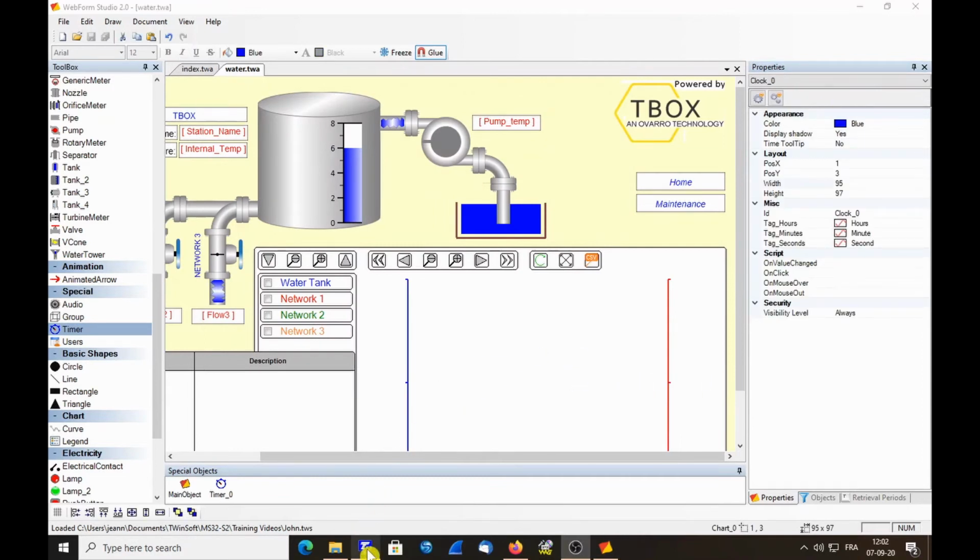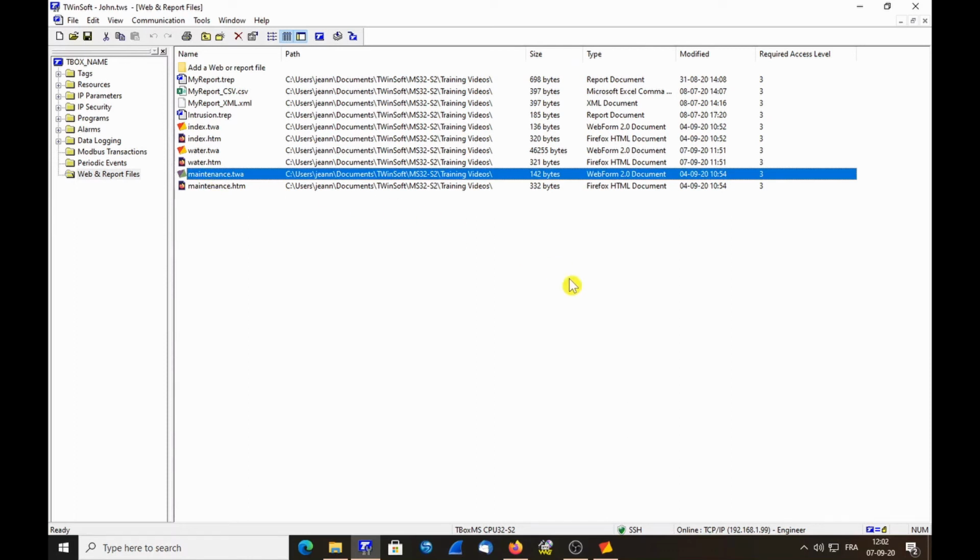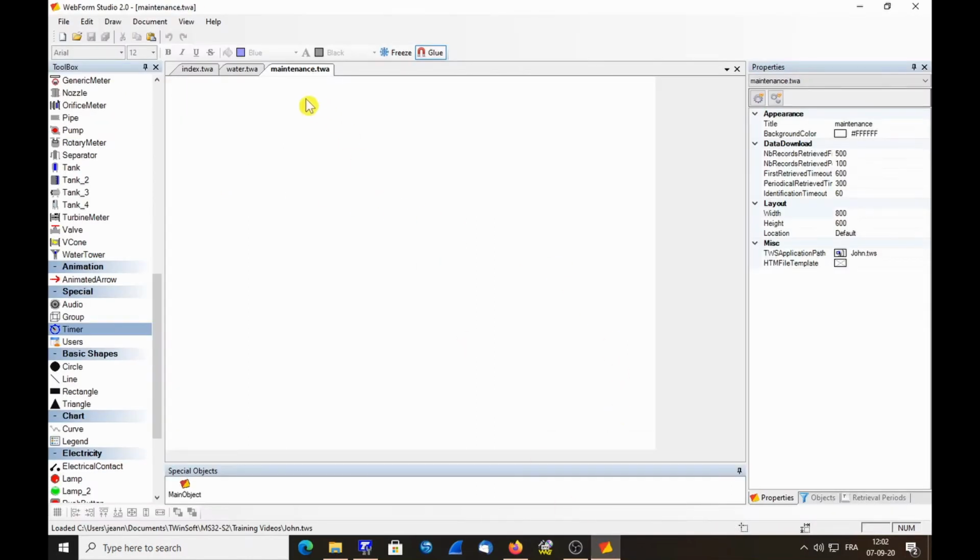Let's now work on the maintenance page. So I go back into TwinSoft. I double click on the maintenance TWA file. And if I go back to WebForms2.0, I see I have now a new tab with a maintenance page I can edit. I will change its size to 1000 to make sure I have enough room to put all I want to put on it.